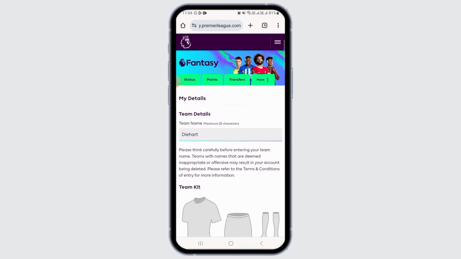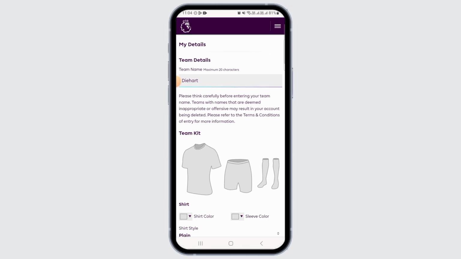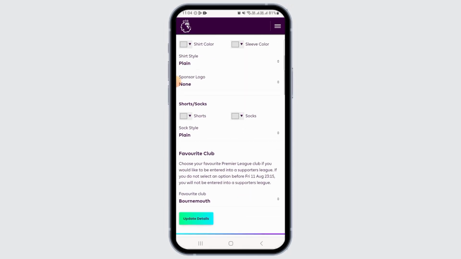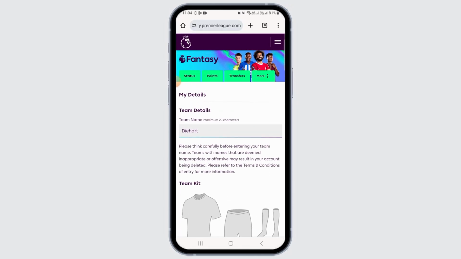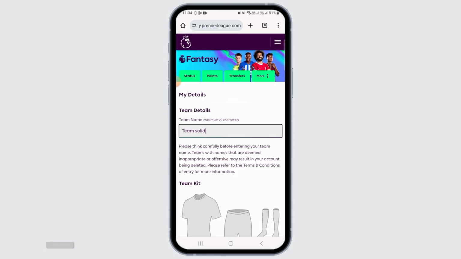Now tap on the team details option. Here you have all the details about your team, including your team name, team kit, and your favorite club. Now on the team name, tap on this option. As you can see, your old team name is here. You want to erase that. Then you want to type in your new team name.